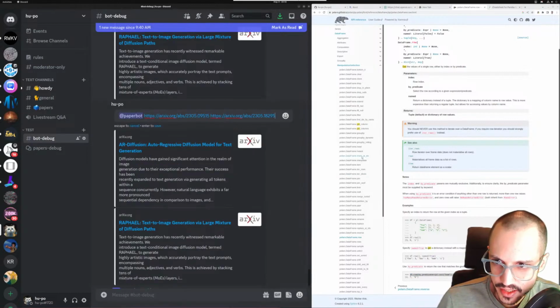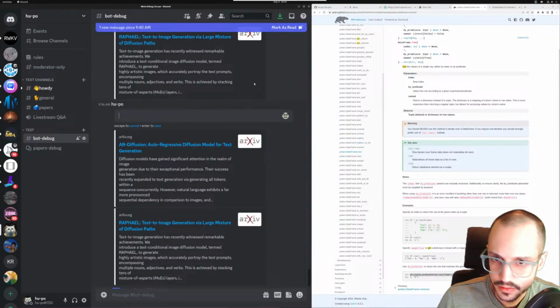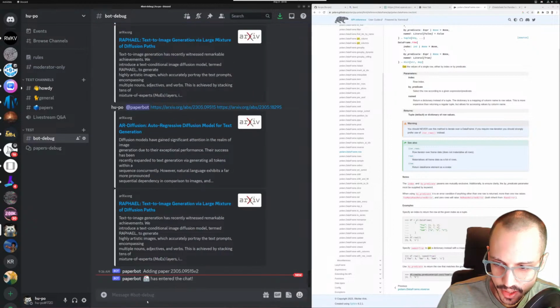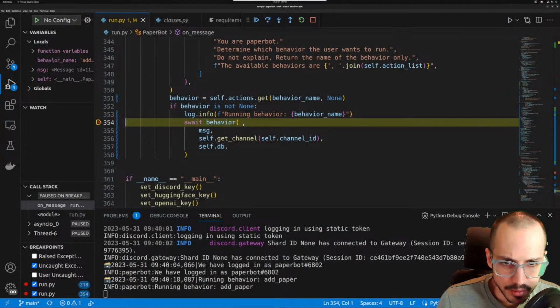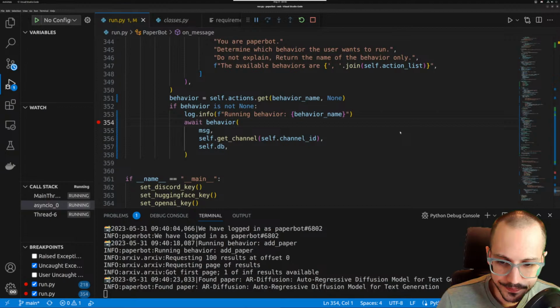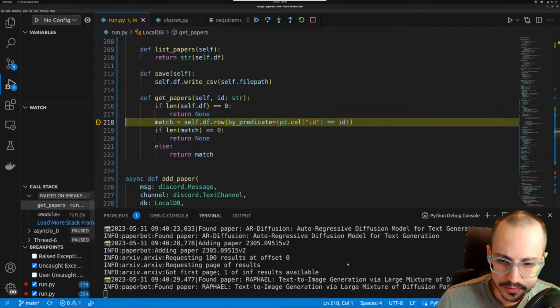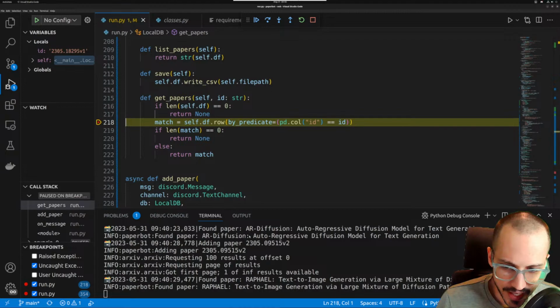It should have said Paperbot is here. Paperbot has entered the chat. Hello, Paperbot. Chew on that. Behavior name, add paper. That's good. Continue. It added the paper. Okay. Added the first paper, added the second paper. Found paper, found paper.